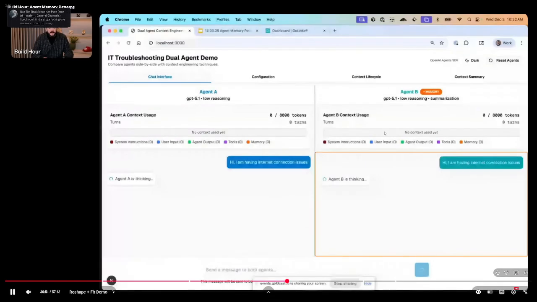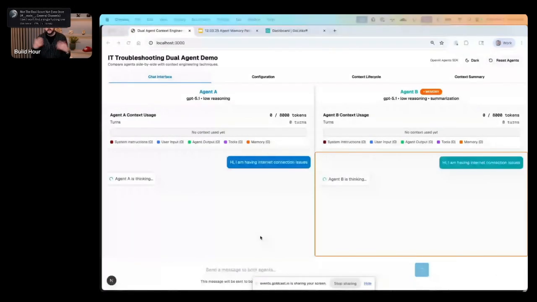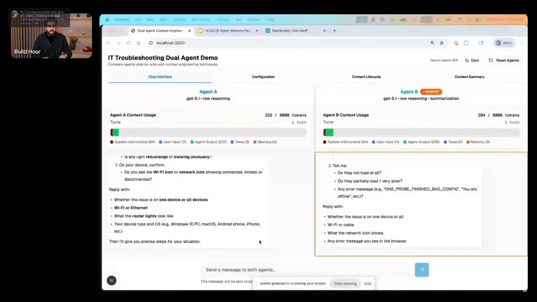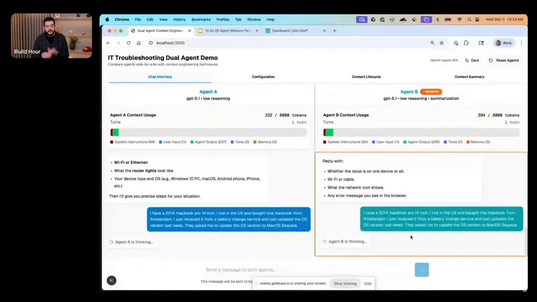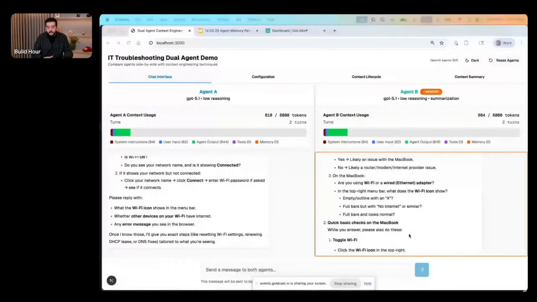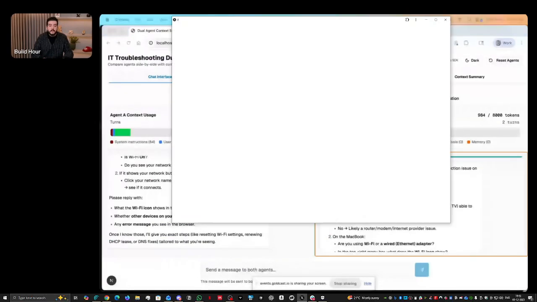Here I'm saying, hey, I'm having internet connection issues again. This time I decided to share more and more information about my situation, like where I bought this computer and what the model is. So I can say, I have a 2014 MacBook Pro 14-inch, and I live in the US, but I bought it from Amsterdam. I received it from a battery chain service and just updated the OS version last week, and they asked me to update to macOS Sequoia. As you see, I'm sharing a lot of information, and this information is really valuable for an IT troubleshooting agent.